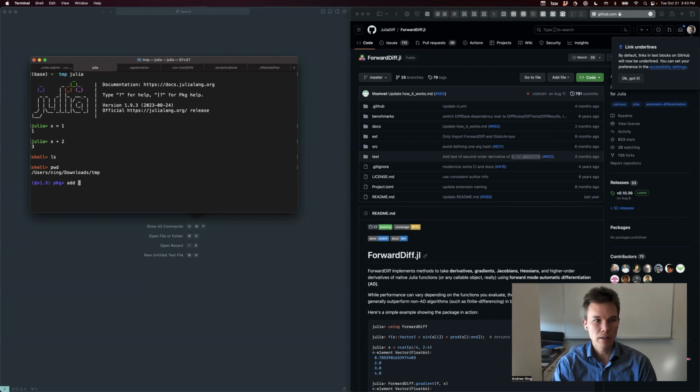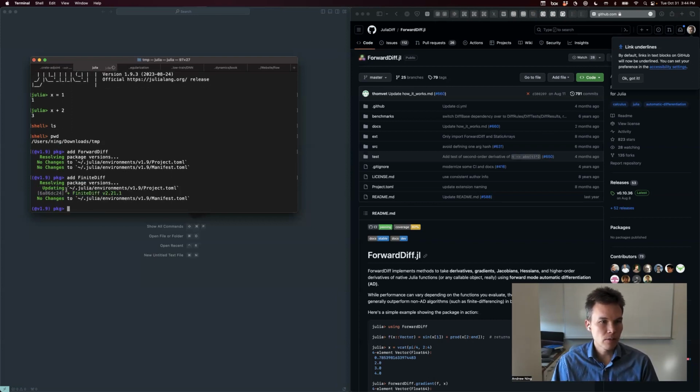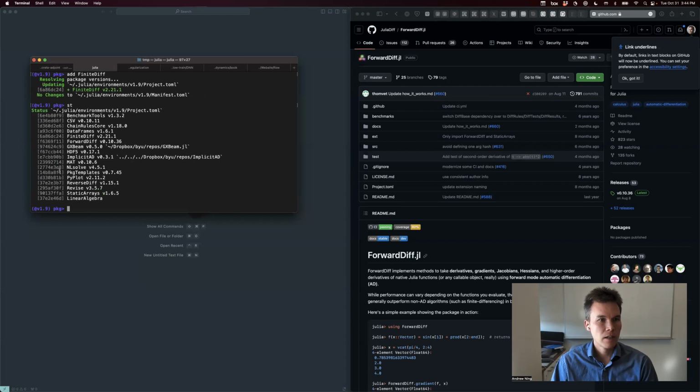I could add a package, add ForwardDiff. Turns out I've already got it on here, so this is not going to do anything. It says no changes. Let me add a package I don't have on here. Let's say FiniteDiff, that might be more interesting. It's going to find it in the General registry, and it added it. Now if I type st, that gives me my status. I can see the packages that I've added.